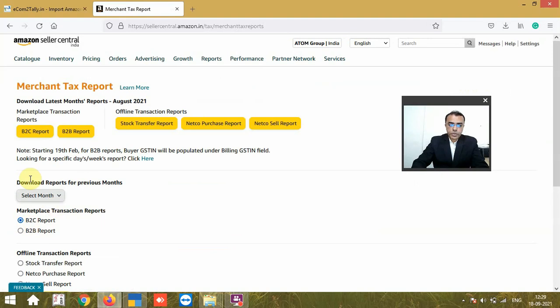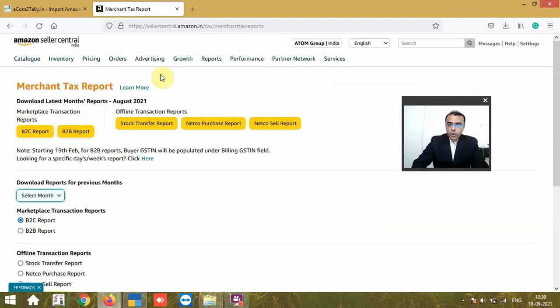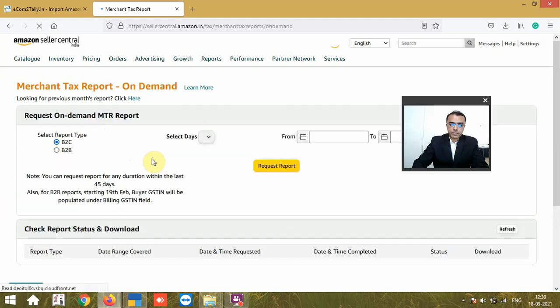In Merchant Tax Report, you will see B2B and B2C separately. From here, you can choose the month for which you want to download the data in your Tally. If you are looking to download a particular period's data, like 3 days or 7 days or a particular day, then you go here. Looking for a specific day's or a week's report, click here. So here you will have an option of last day, 3 days, 7 days, 14 days or exact day.